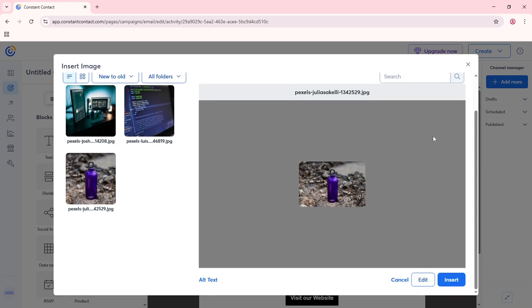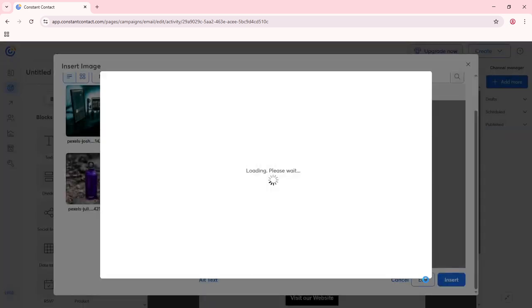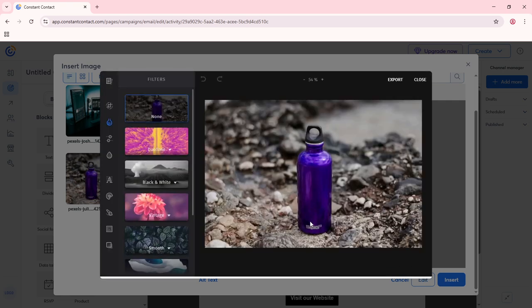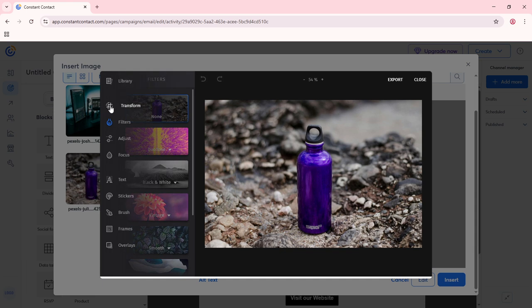Now, let's shift our focus for a moment. Say you want to edit an image housed in your library instead. The process is just as intuitive. Head over to your library and locate your image. Once you've found it, click on the pencil icon conveniently placed right next to the image. Then, select Image Editor from the options presented.